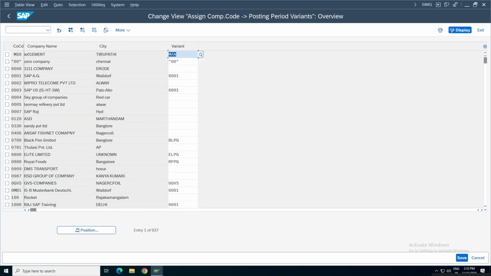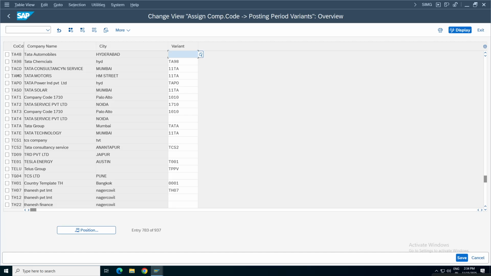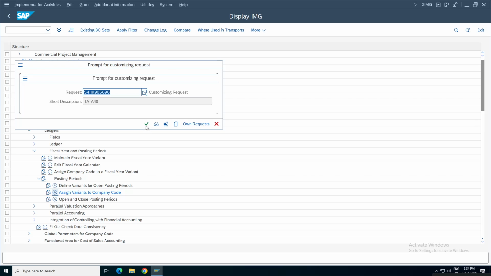Assign variants to company code. Now I am not getting that locked screen. Okay, go to the company code TA48 and assign your posting period variant. This is what we defined, TA48. Press enter, click on save, continue.